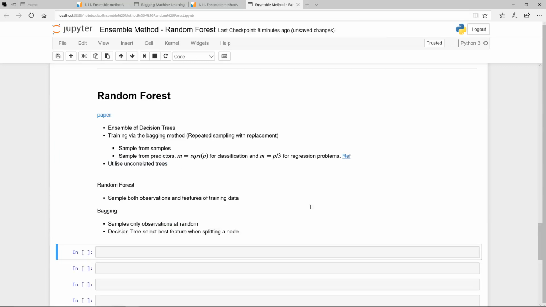So just to further contrast between random forest and bagging, random forest samples both the observations, which is the actual training data itself, as well as the features, whereas bagging samples only observations at random, and the underlying decision tree selects the best feature when splitting a node. So in essence, the decision tree will always result in the same feature, the best feature, to split a node, whereas random forest intentionally samples features.